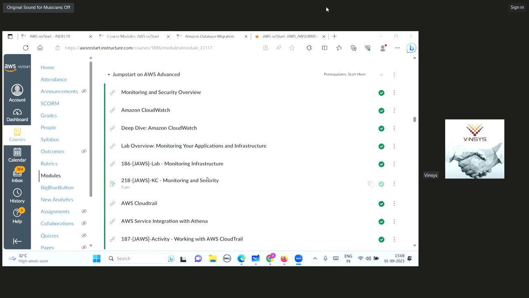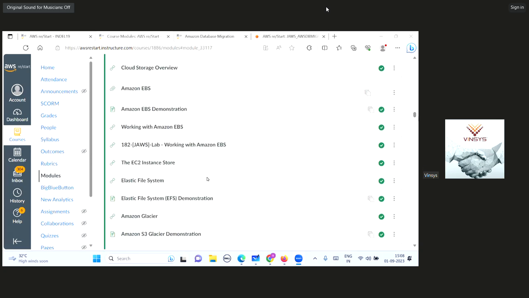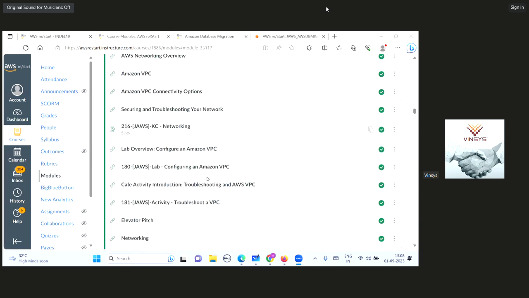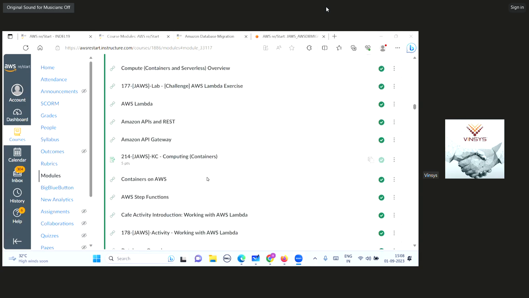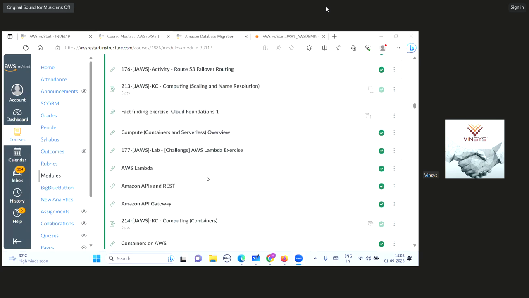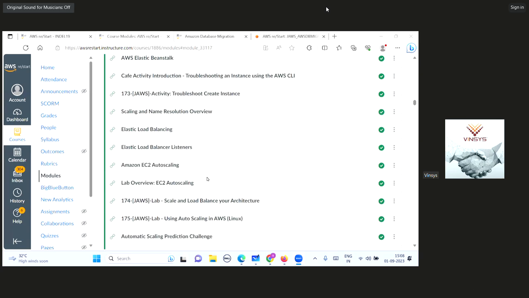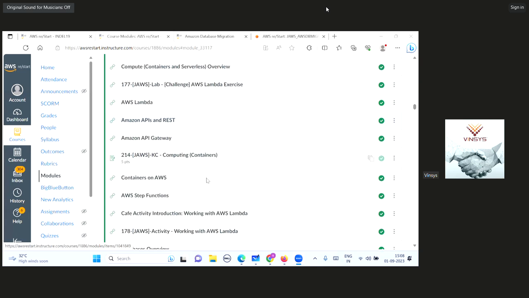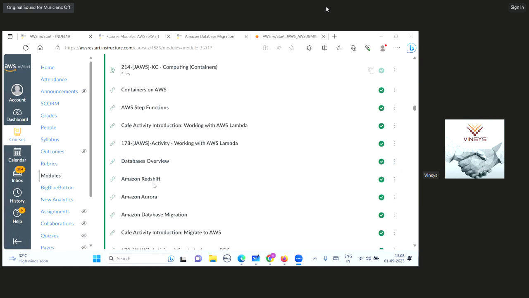So folks, in yesterday's session, we have completed a database overview. We have talked about three types of databases: Redshift, then Aurora. Redshift and Aurora we talked about, right? We have seen some demonstrations for Aurora and compared it with the traditional MySQL database.